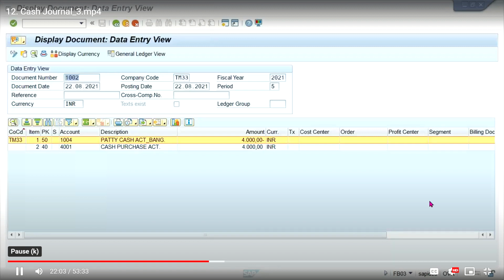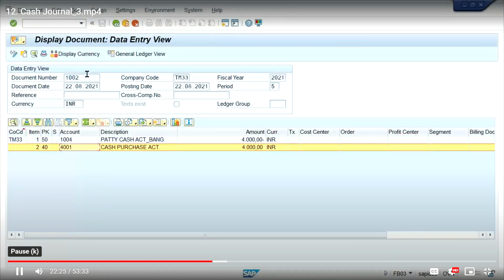It is coming from the number range which we have defined earlier, FBN1, right? Somebody said GL account. No, it is coming from number range. This 1000 is coming from FBN1. So if you check the GL balance, like the petty cash account, cash purchase account, then this number will be updated at GL level, right? It is coming from the number range which we have defined through FBN1.